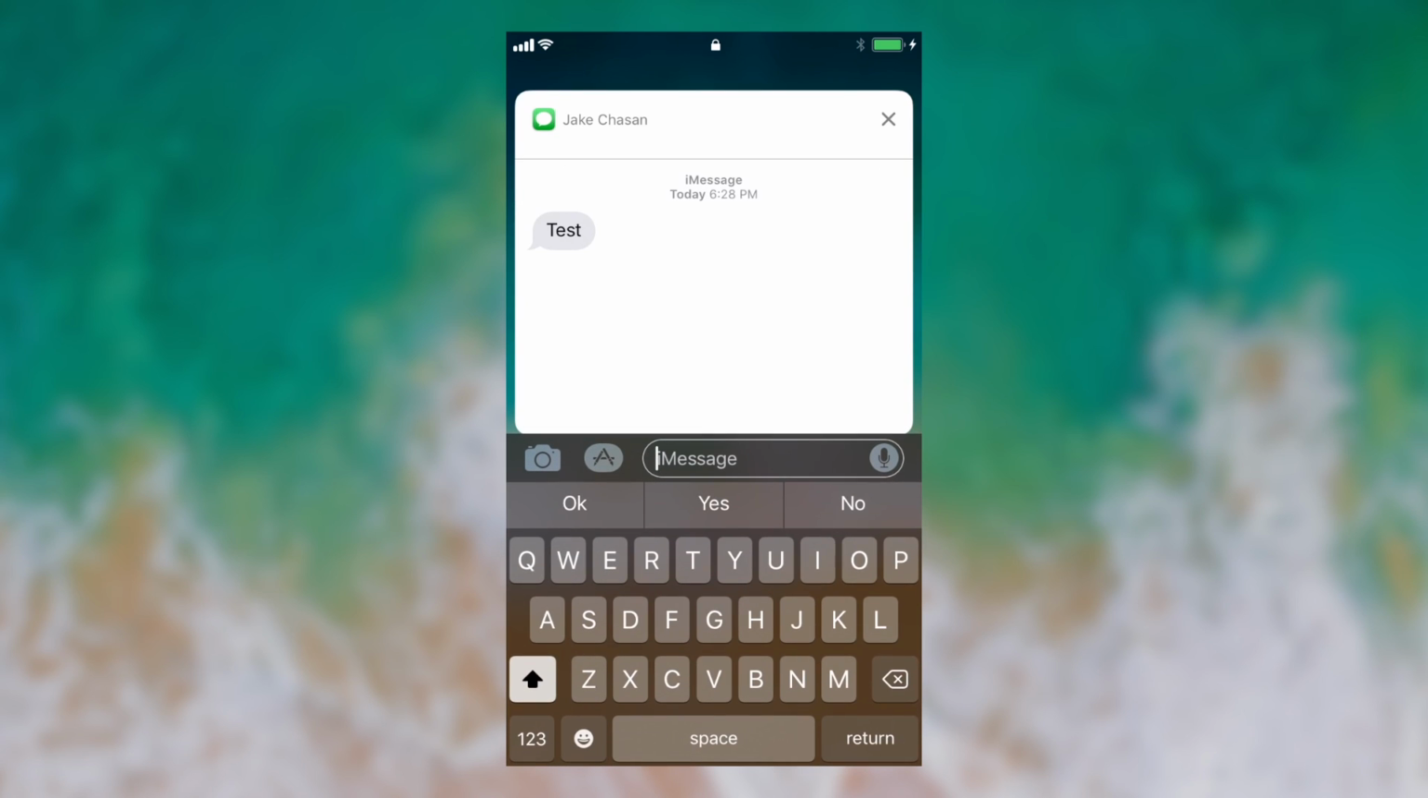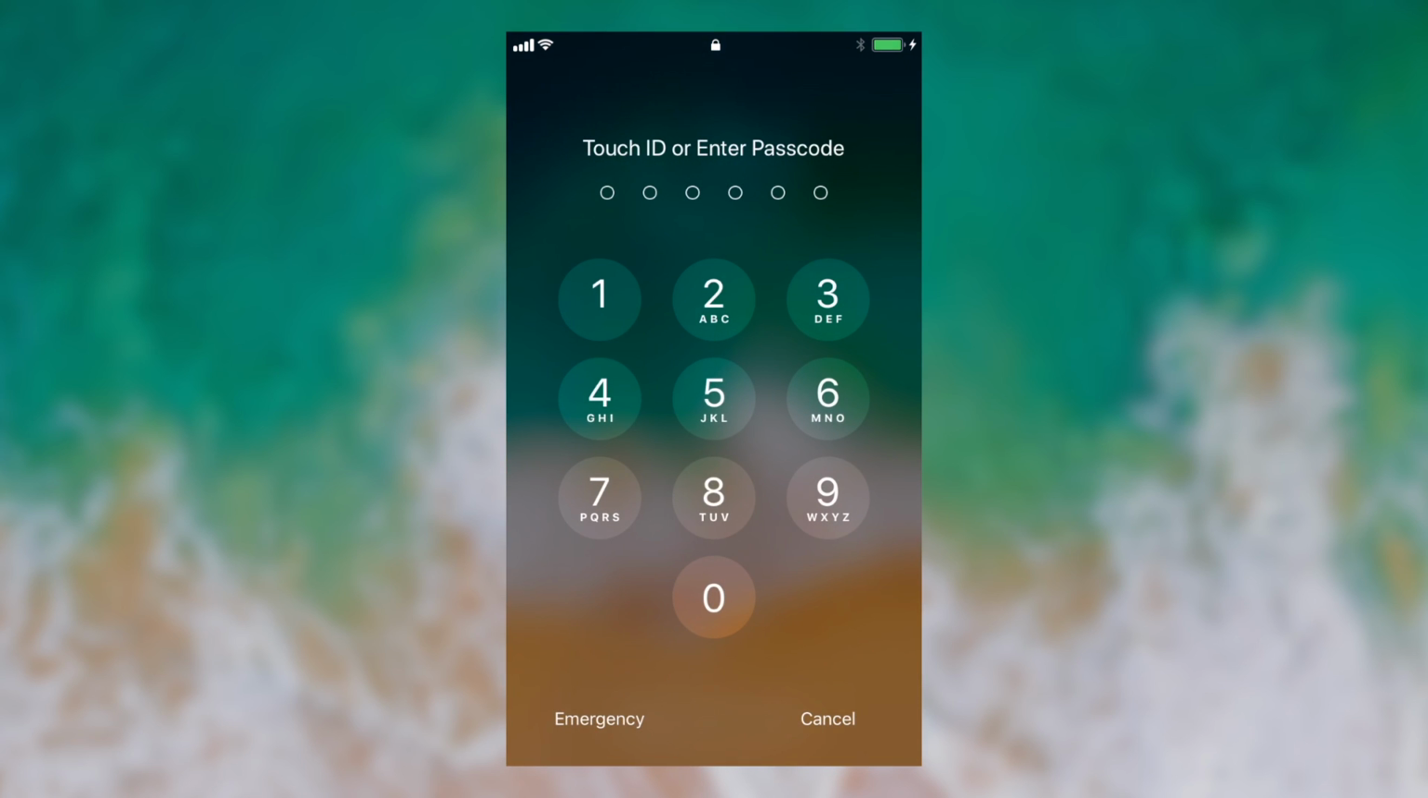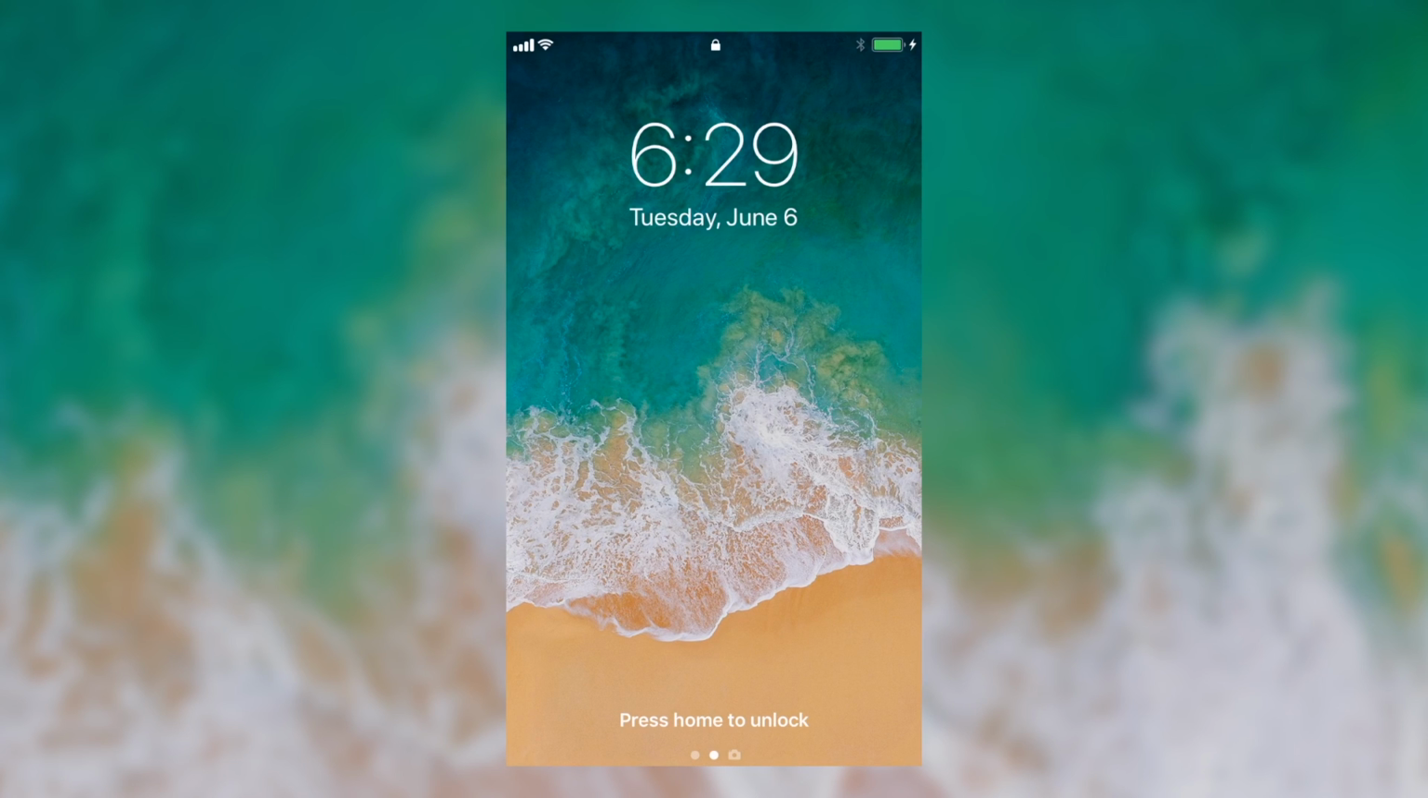I get the same type of dark keyboard which appears on the iPads, where I can reply, I can go to my apps, but going to other things requires you to enter your password. So I'll cancel that for now, and you'll notice that the notification has disappeared.